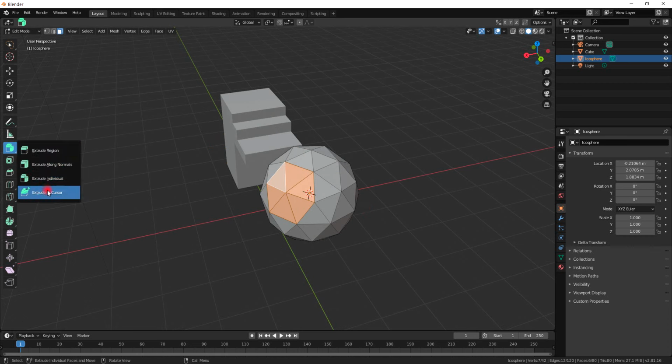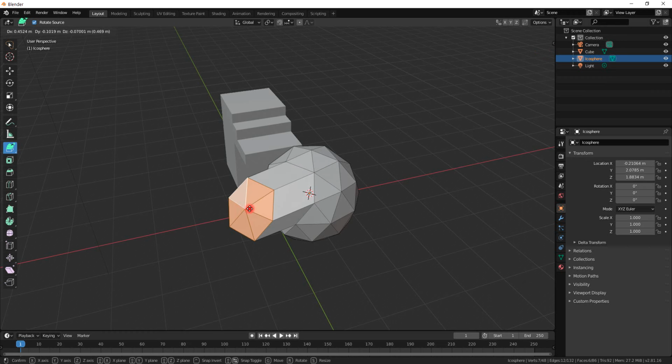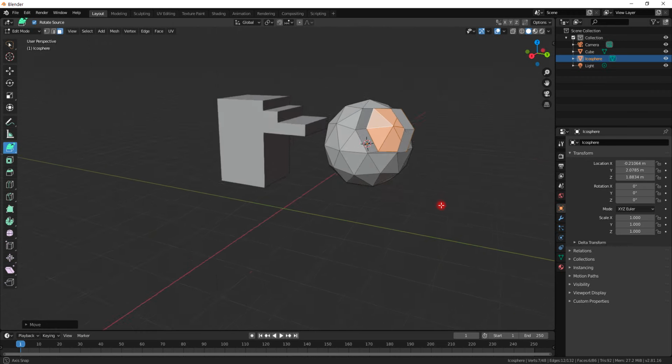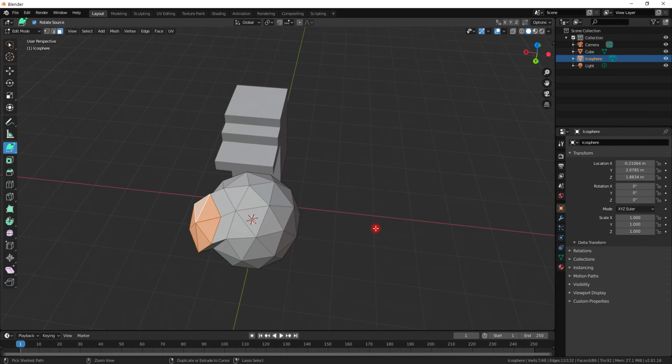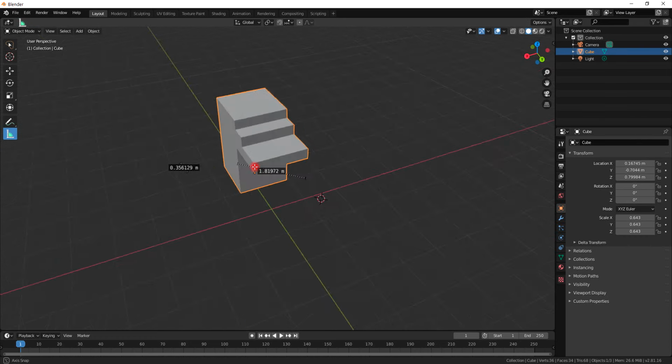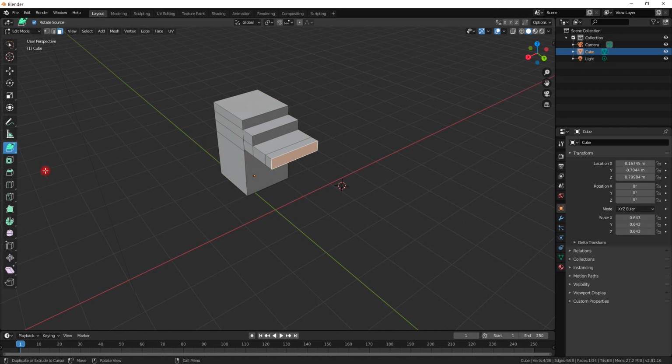And the last one was extrude to cursor, which enables me to extrude towards the cursor. I've never used that either. Cancel out of this and go back to my box and into edit mode with that.